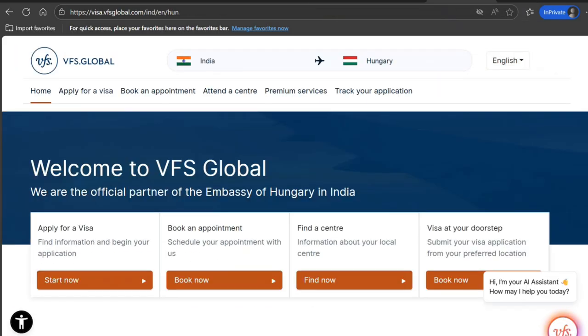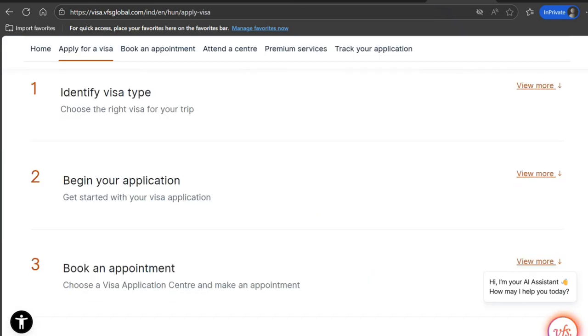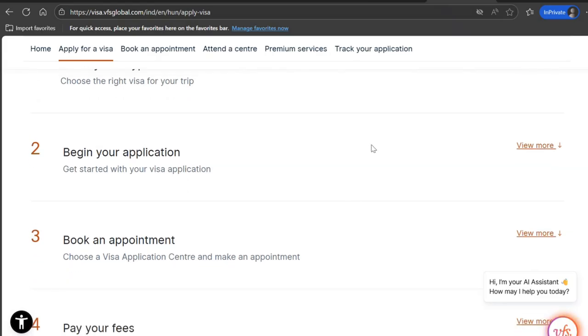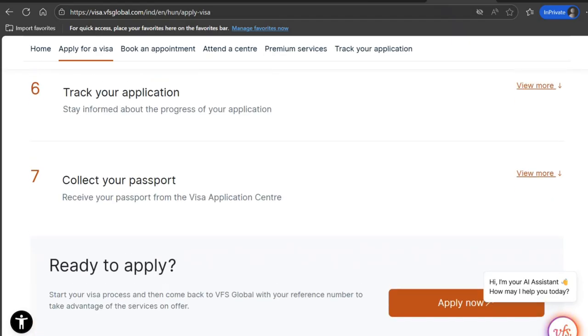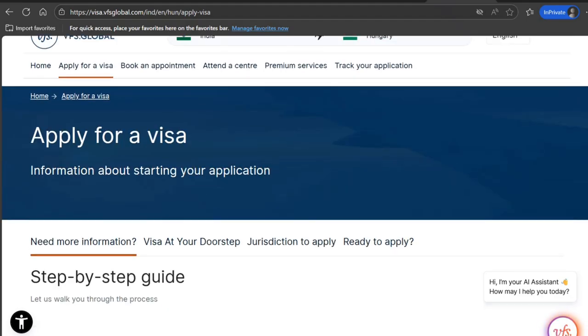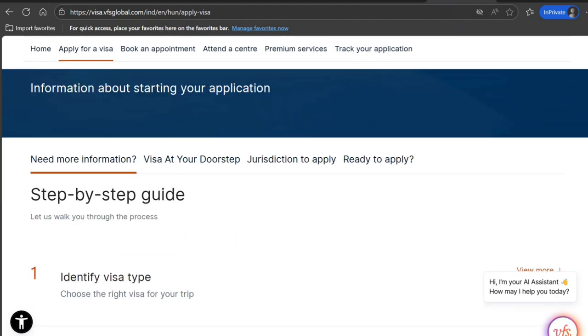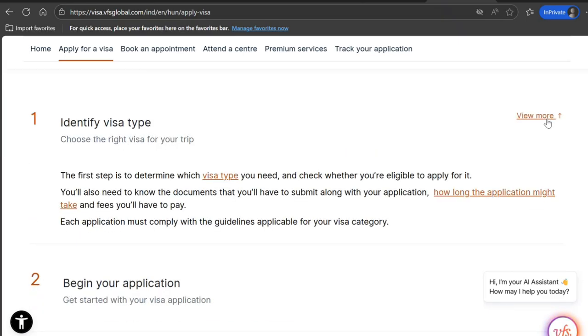So I have opened this VFS page. Now we'll go through the process. Same steps as other countries: identify the visa type, start your application, book an appointment, go there, pay the fee, submit and track your application. And if granted, you are all good to go. If required, your biometrics will be taken at the appointment. So I'll start with identifying the visa type.